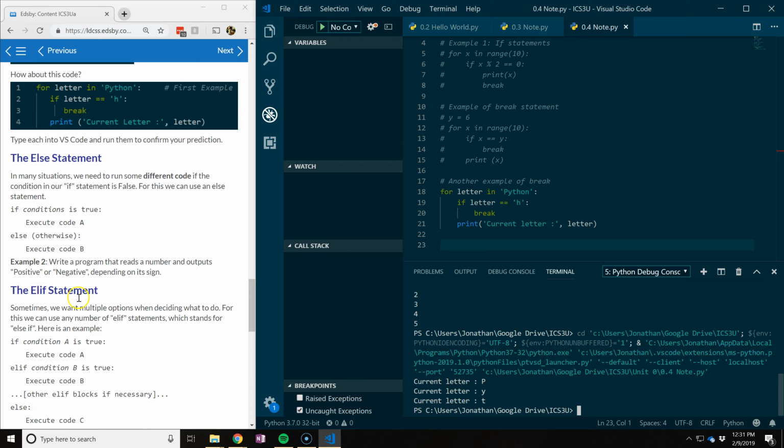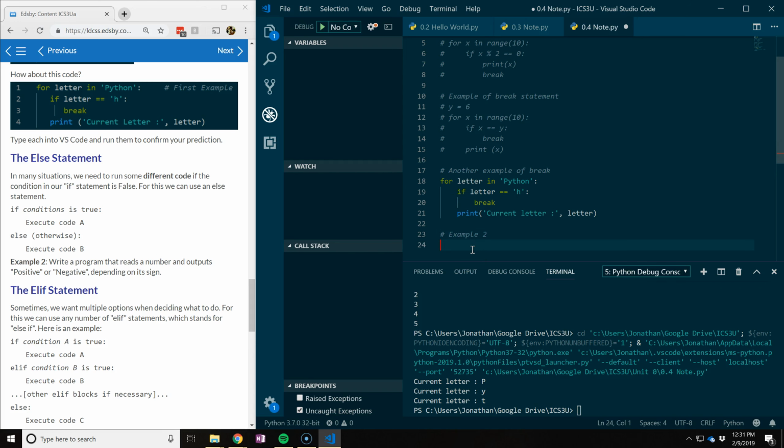So let's do an example of this. Example 2 says, write a program that reads a number and outputs positive or negative depending on its sign. So let's go over here, and we'll type example 2. And again, if you have the time, pause the video right now and try to do this yourself. So let's just add "using else statements", to be a little bit more descriptive.